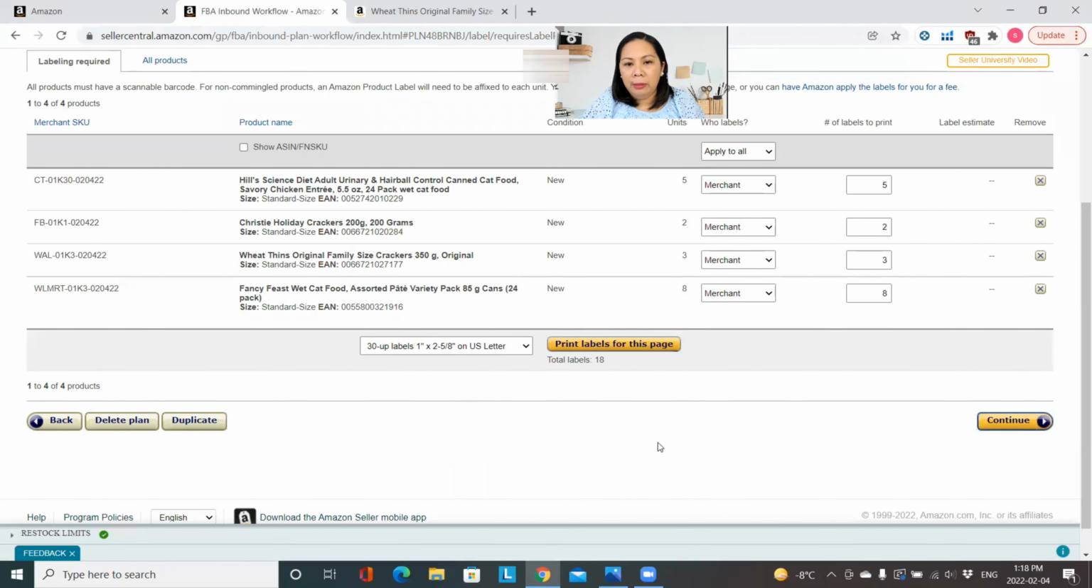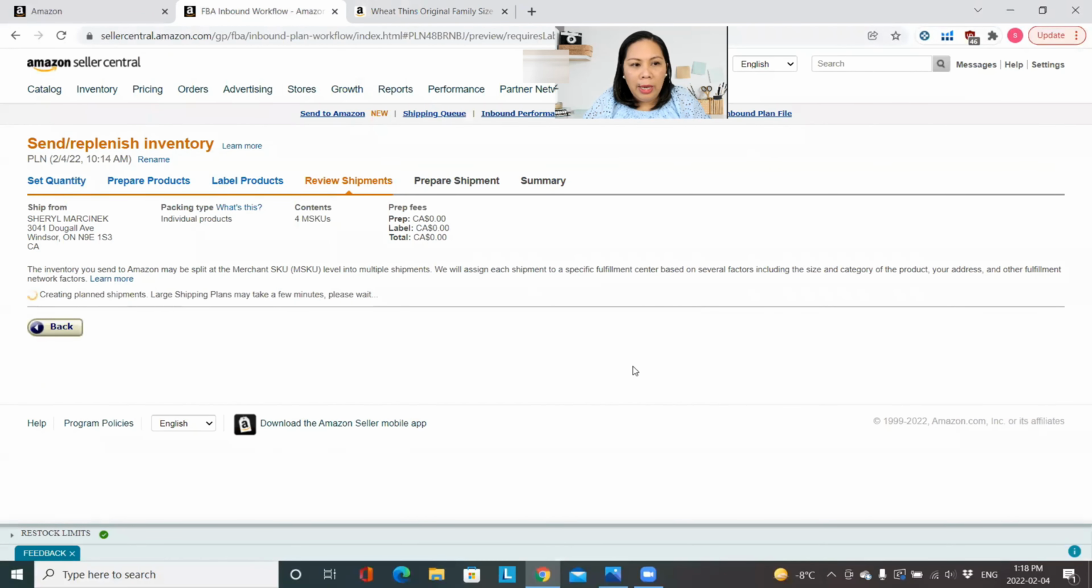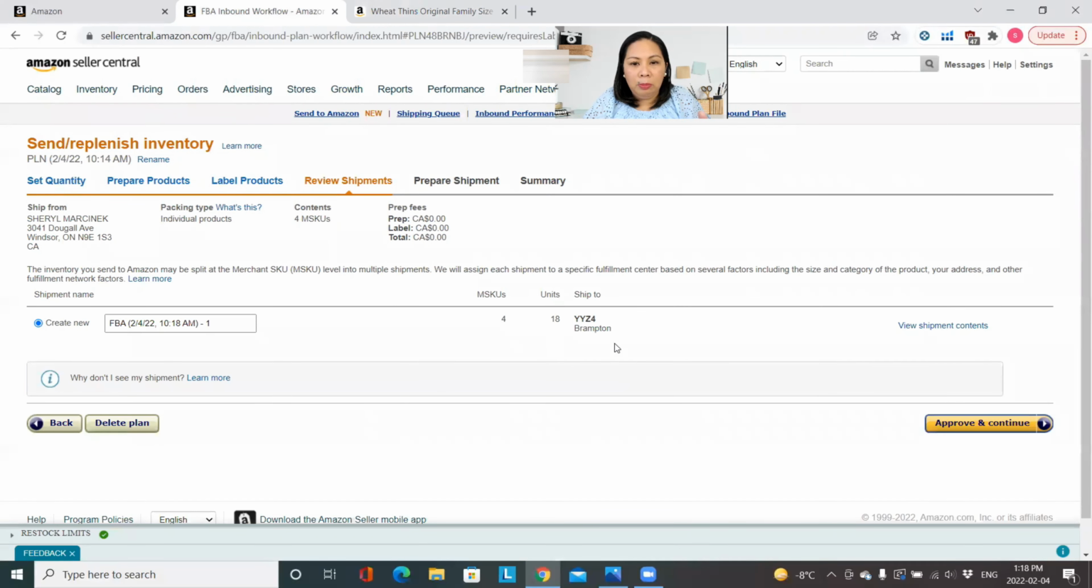Once you make sure to print that, to print that you will need this paper. It's an Avery 5160. This is the one that I use. It's like a sticky label like this that you can take out and stick onto your products. Once you print that, you can continue, and it will start to create a shipping plan for you. This one, they're asking us to ship it to Brampton.